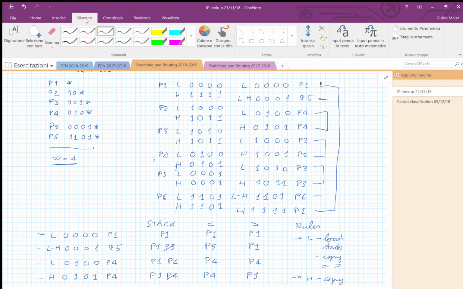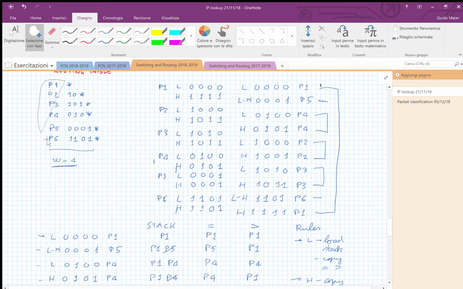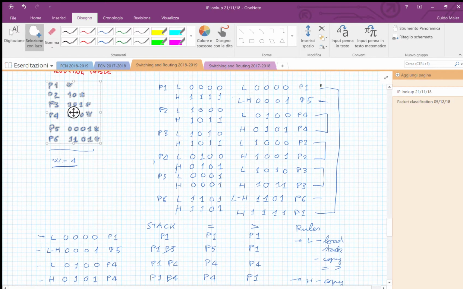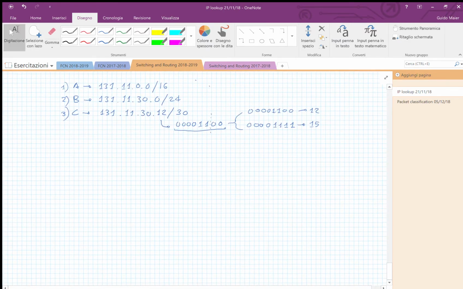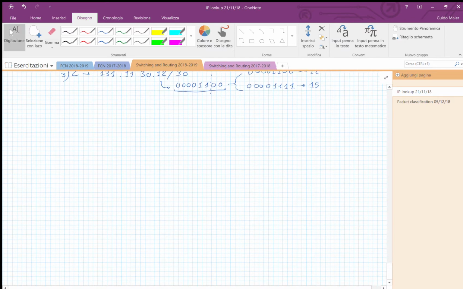Okay, so let me pick the routing table. So we are doing an exercise with TCAM. We can start with this routing table.